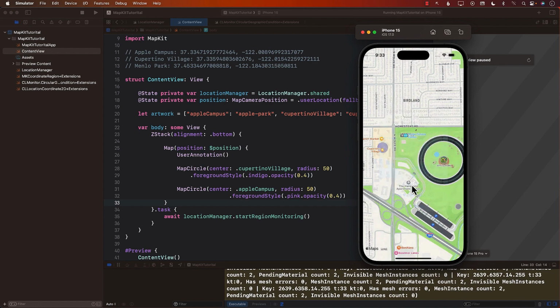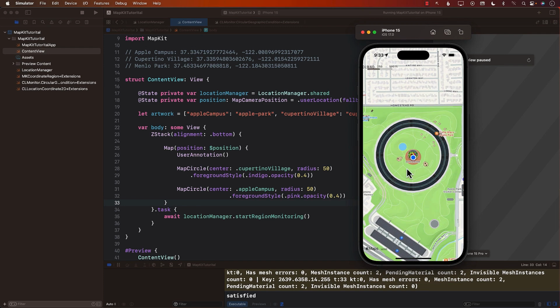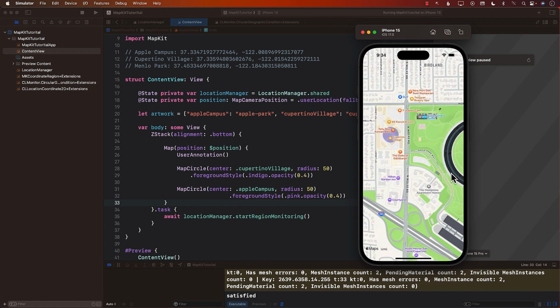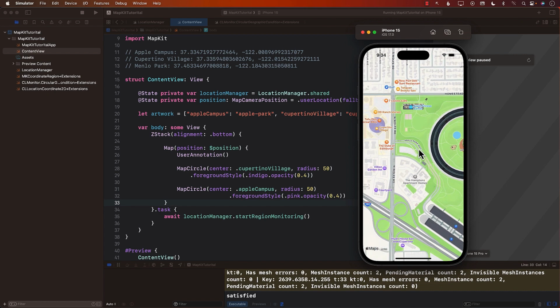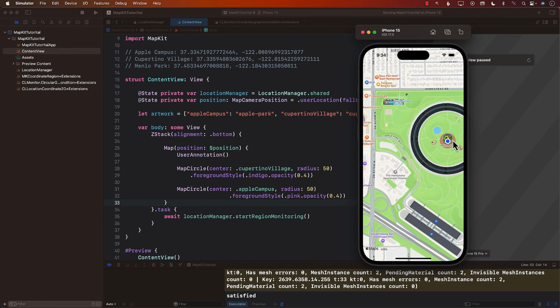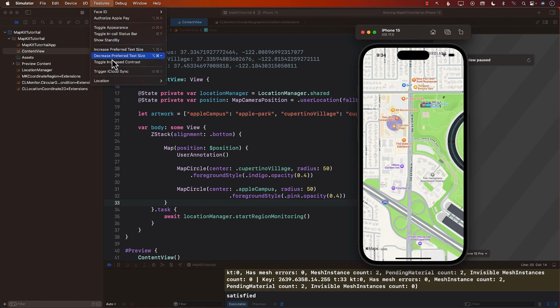Okay, allow once. Now currently you can see that there are different regions that are drawn, and we are already inside the Apple region. And since we are already inside, you can see it's saying satisfied because the condition is satisfied. That's great. The other region is this Cupertino Village. So let's try to go to Cupertino Village, this one. So how do we change our location from Apple Park to Cupertino Village? Well, you can do that by going to Features, Location, and then using a custom location.